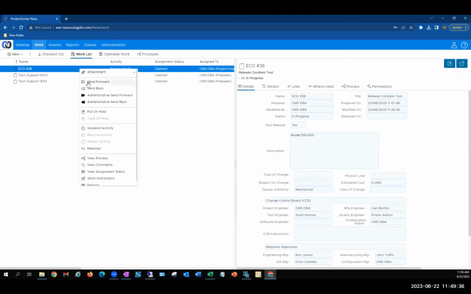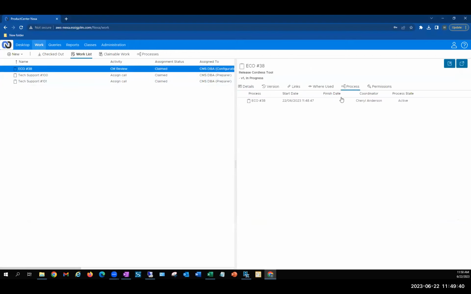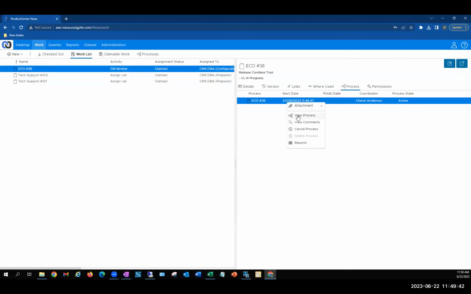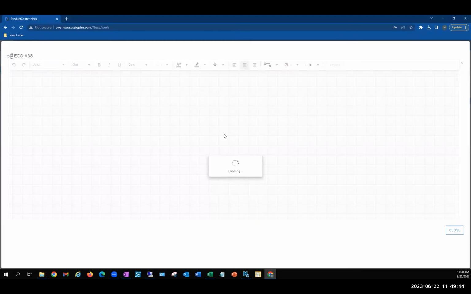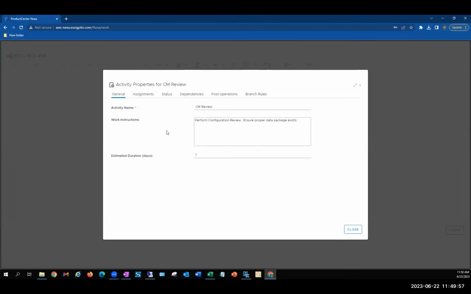Let's say my work is done. I'm going to send it forward again. So we're now at CM review. Just one last time, I'm going to take a look at this process. So as I'm going through here, I can see that it's completed the feasibility study. We're completed at the design study. Now the last is the CM review. So if I also want to, I can select on this. I can view the work instructions, the assignments, all the information that goes into this activity.